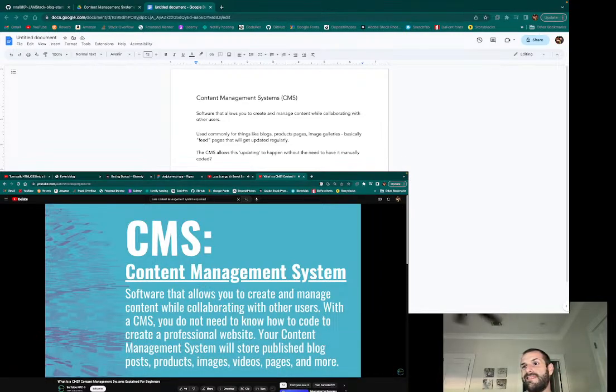You can collaborate with other users when you're using a CMS, and you don't need to know how to professionally code a website. So with a content management system, it will store all of your published blog posts, any of the products that you've created, any of the images or videos that you've uploaded, any of the pages you created. So a CMS makes your life much easier when you are creating a website.